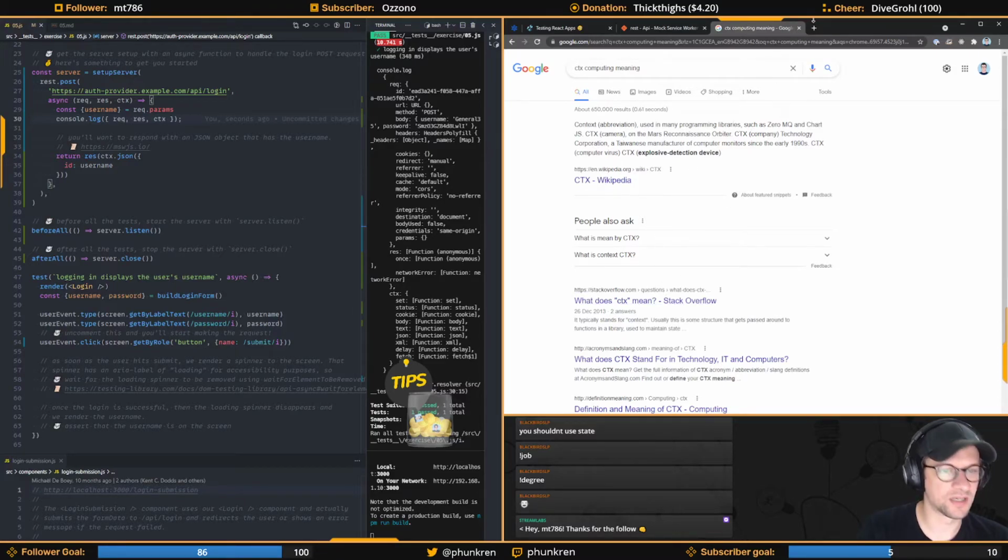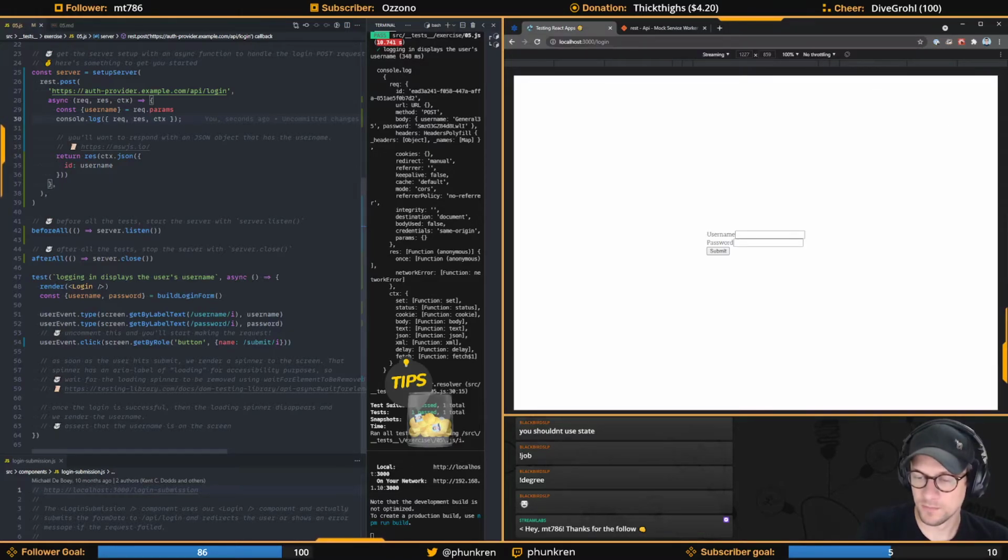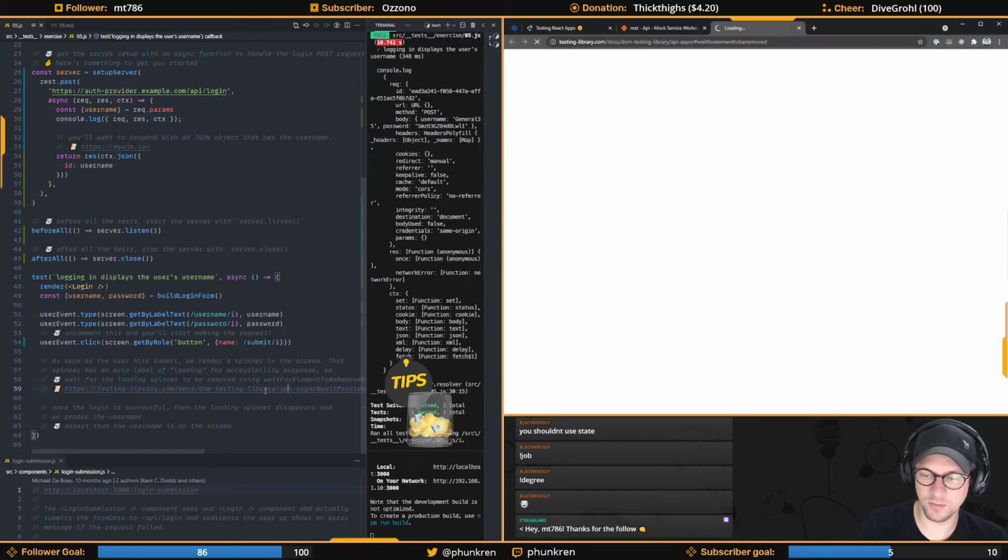The CT context. As soon as the user hits submit, we'll render a spinner to the screen. That spinner has an ARIA label of loading for accessibility purposes. So wait for the loading spinner to be removed using wait for element to be removed.